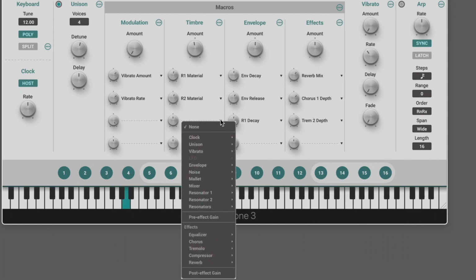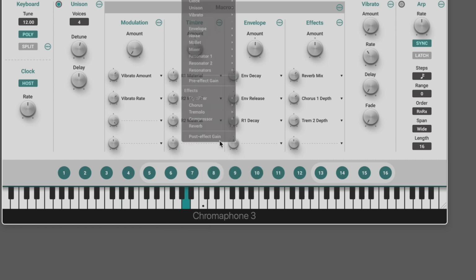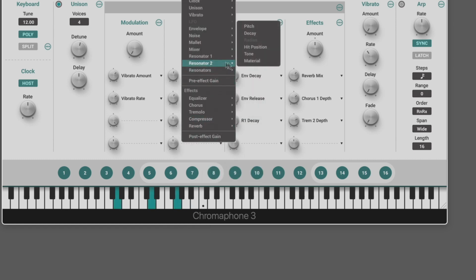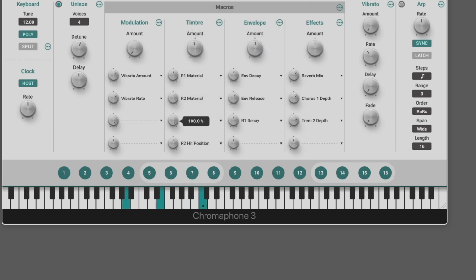Click here to choose from a list of available parameters. Here I'm going to assign the material for Resonator 2 and also from Resonator 2 the hit position. And I'll dial these in opposite directions for a more staccato sound.